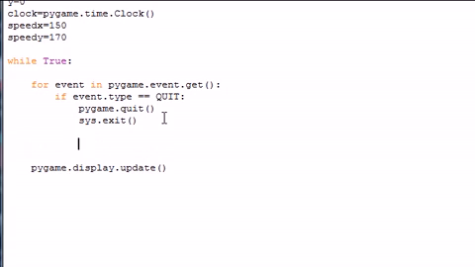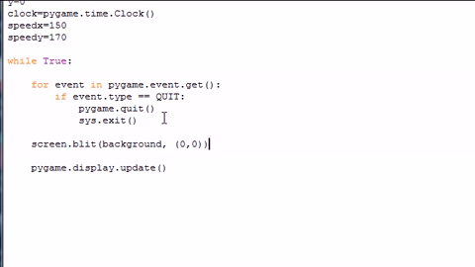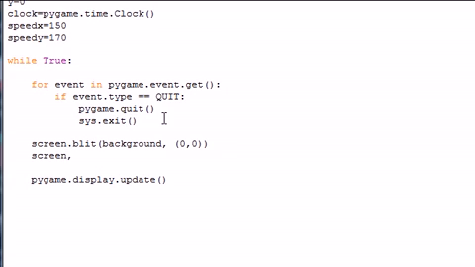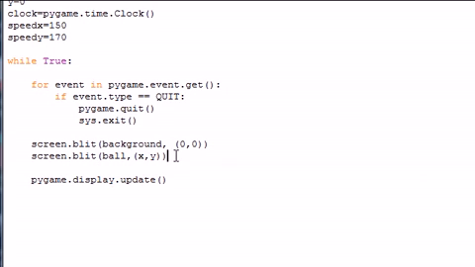So right under your for loop, the first thing we want to do is blit the background to the screen. So screen.blit background, and of course put it at 0, 0 so it fits nicely. The next thing we want to do is blit the ball to the screen. So let's type screen.blit ball, and instead of coordinates such as numbers, we want to give it an x and y, because this ball is going to be moving around, so we want to give it dynamic coordinates so the coordinates will change.